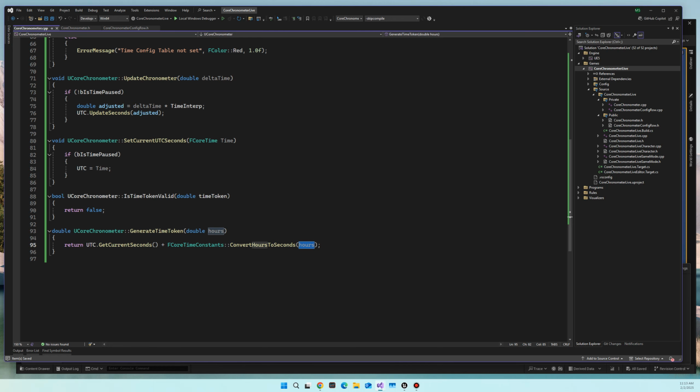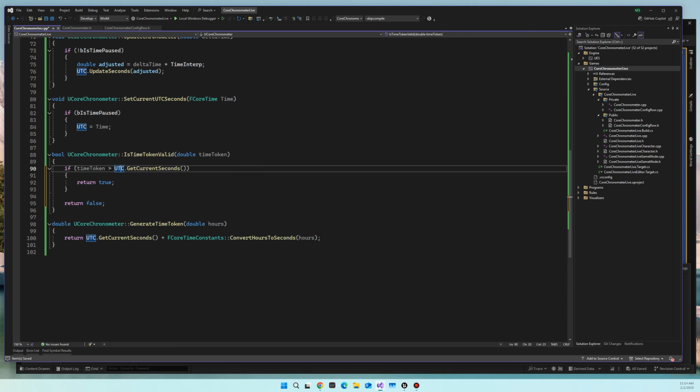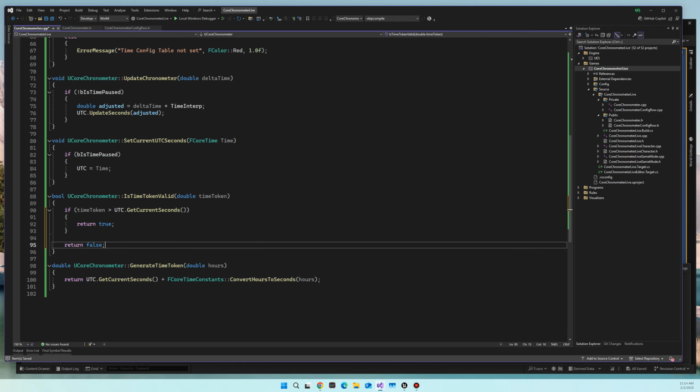And then on the validate, all we're doing here is taking that time token back in, and just checking to see if this time token is greater than the current number of seconds that we're tracking. And if it is, then the token is still valid. Otherwise, if it's not, then the token is no longer valid. And this is where you then have your if logic, to determine whether you're going to do something or not.